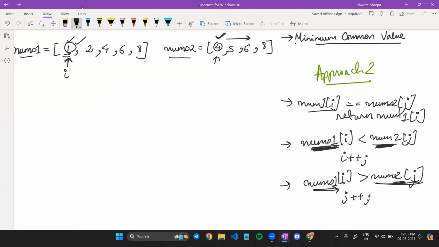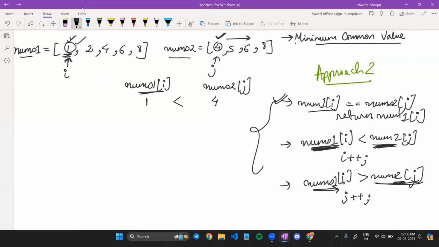Okay. Here is our ith pointer and here is our jth pointer. Now we will check these three conditions. So is nums1 of i equal to nums2 of j? Let me write nums1 of i, and let me write here nums2 of j. So in nums1 of i, what we have is 1. In nums2 of j, what we have is 2. Are these two equal? No. So the first condition didn't hold. Is this first value lesser than the second value? So yeah, you can see that 1 is lesser than 4.